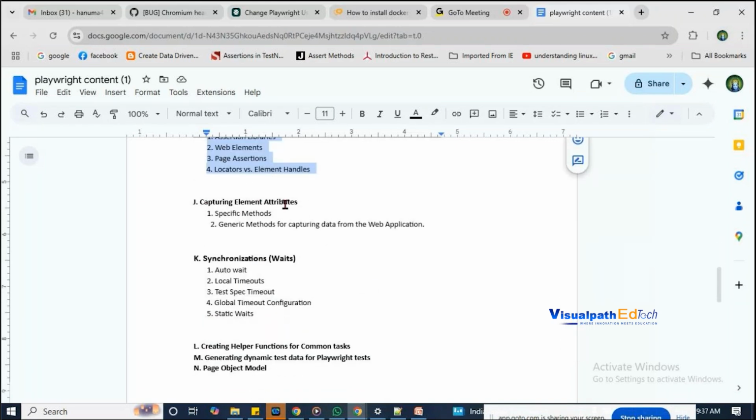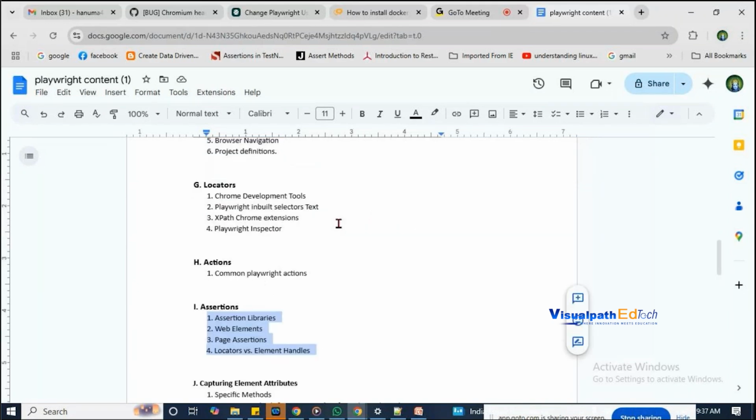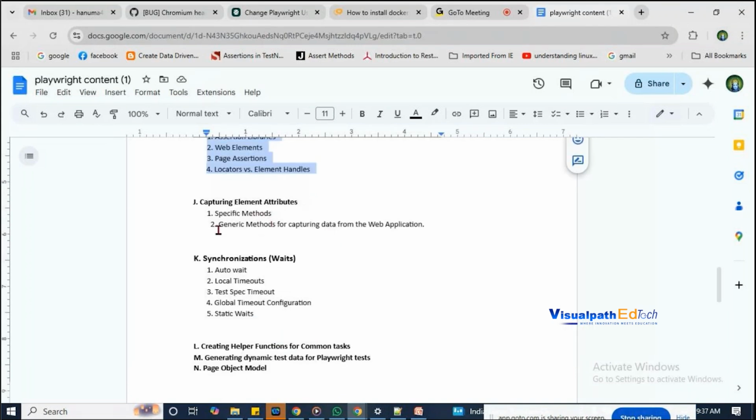Capturing element attributes. So how it works is Playwright comes with an inspector and it has locator strategies. Most of the locator strategies will work on the element attributes, which are user-facing attributes, as we will say. And more importantly, Playwright comes with synchronization. You need not do any synchronization; Playwright will take care of synchronization automatically.